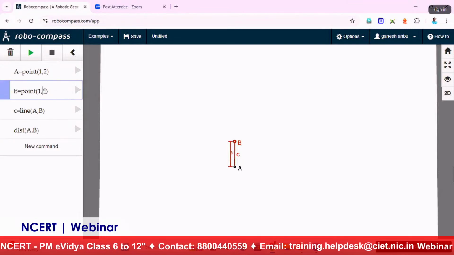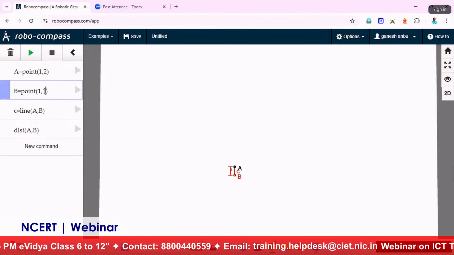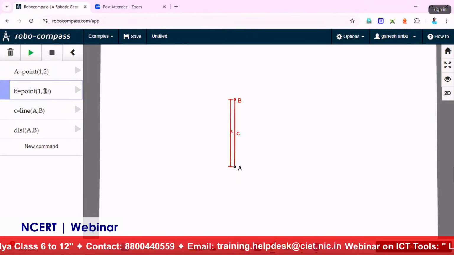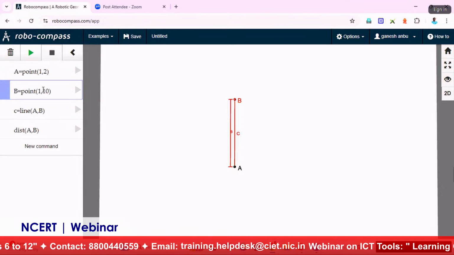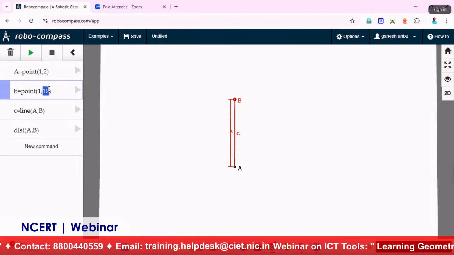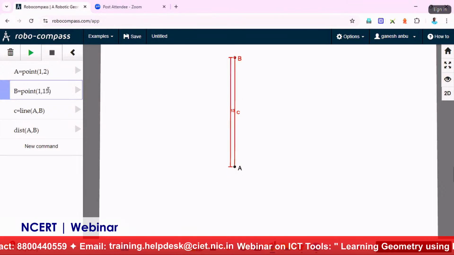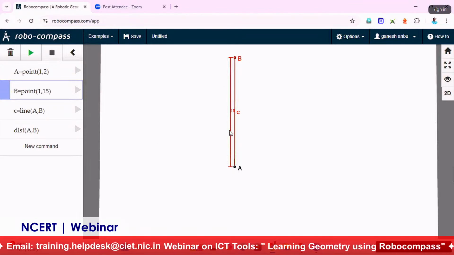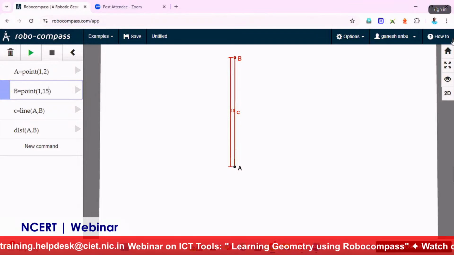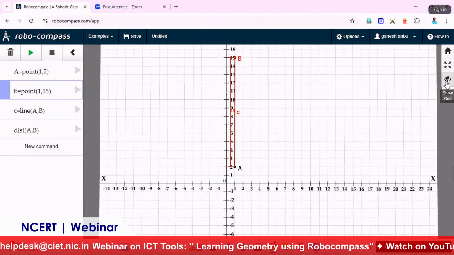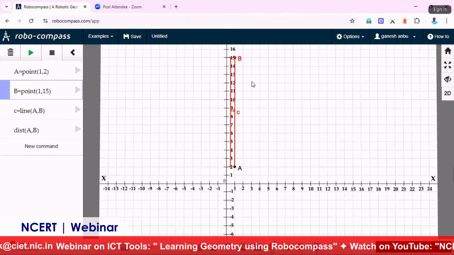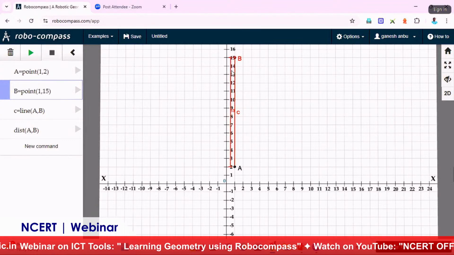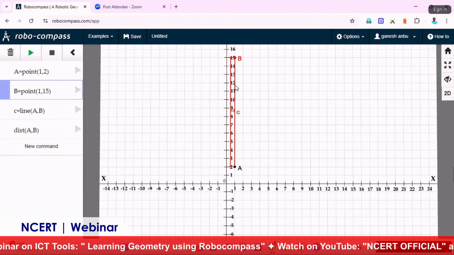So change the coordinates. Now you can see this everything. Yes, the line is bigger now. Now you can see the distance. It is 13 centimeter height. Now with the graphics view, we can enable the grid. Now you can see it is from 2 to 15. It will be measured as 30.